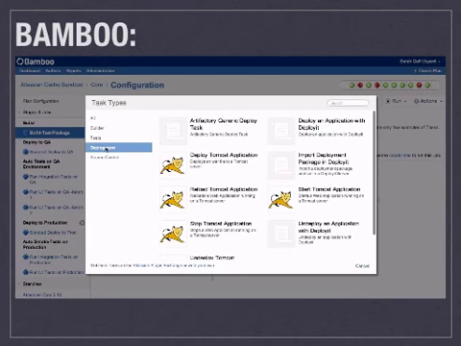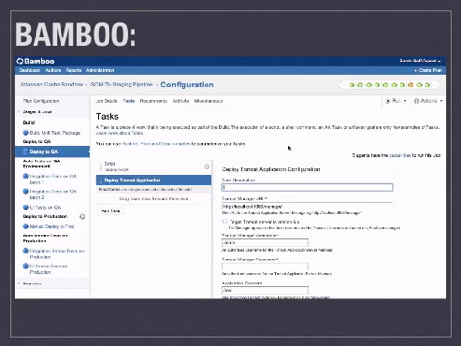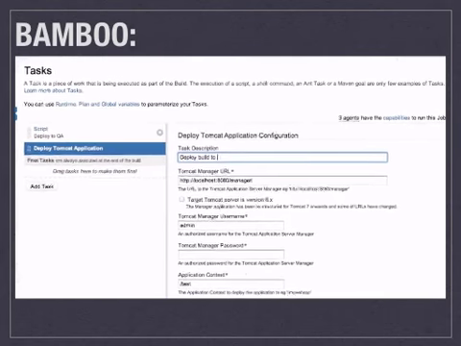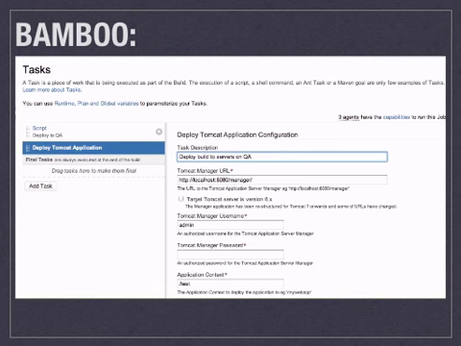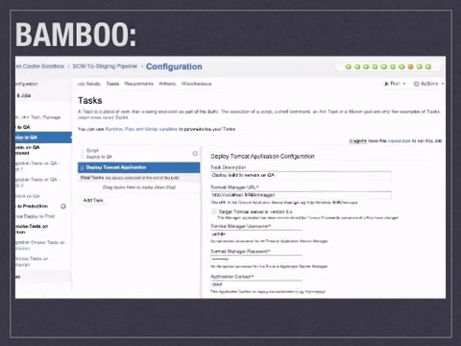Automate your deployments using plugins for popular tools or your own homegrown scripts to make deploying faster and more reliable. You can choose to deploy automatically with each build or manually trigger deploys with the push of a button.